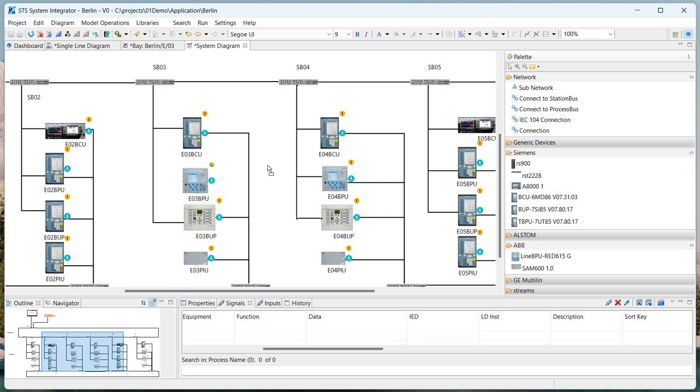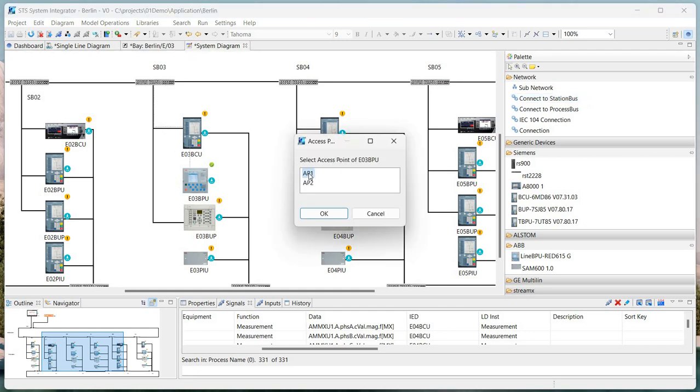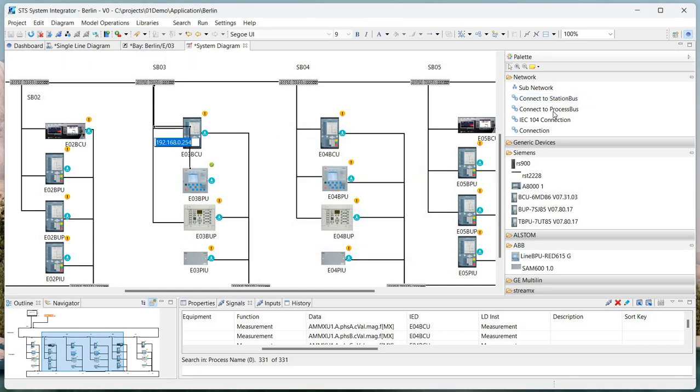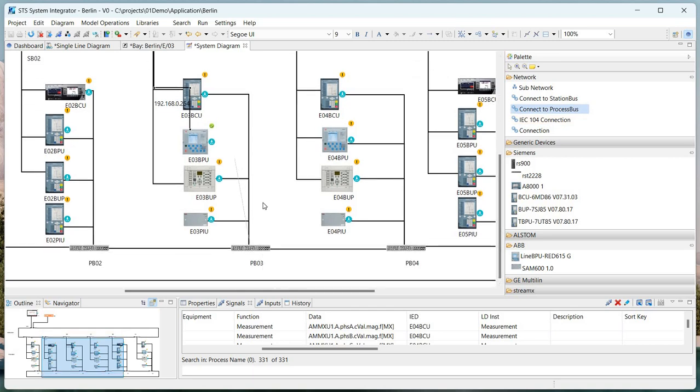And now I need also to connect it to the networks, so I connect it to the station bus, and here I'm using the access point 1, and I connect it to the process bus, and there I'm using the remaining access point. Just make it a little bit nicer here. For now we don't care about the IP addresses, so I suppress them. And now we have all the relays.